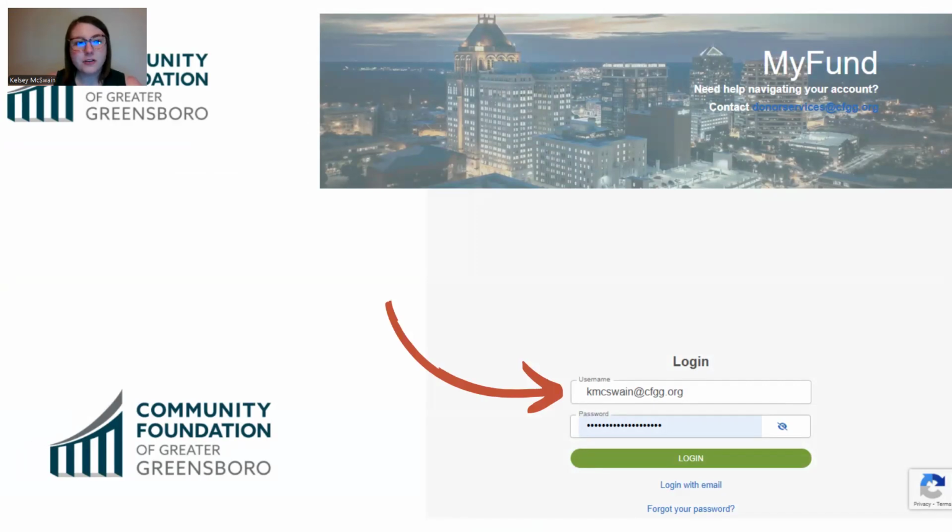If you are a new fund holder with us, welcome. You will need an activation email to get your MyFund account set up. If you have not gotten that email yet, just let us know and we will be happy to send that to you. Once you get that email, it will have a link that you can click on and it will take you to a page to set up your password to log in. Please note that your username is your full email address. That's important to note. It's your full email address.